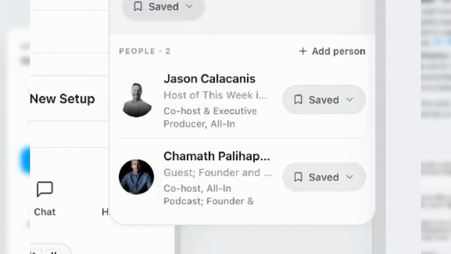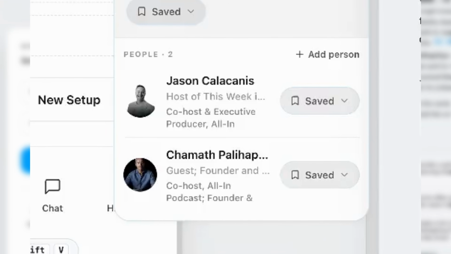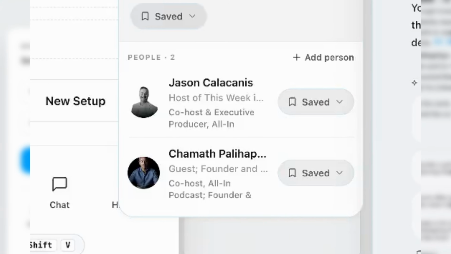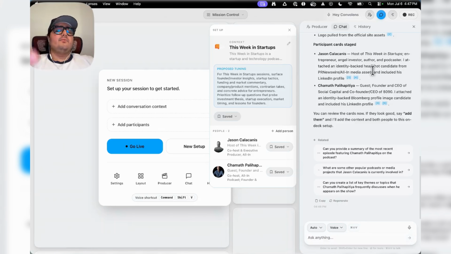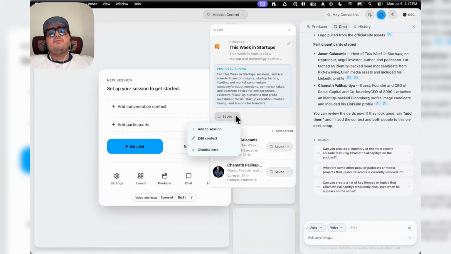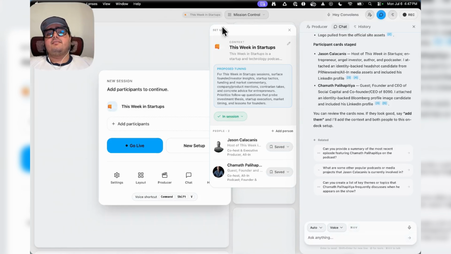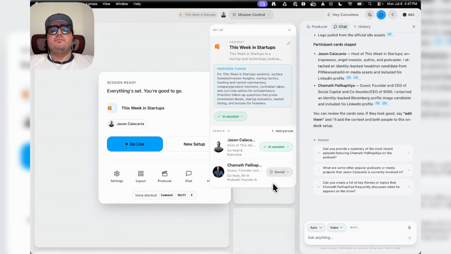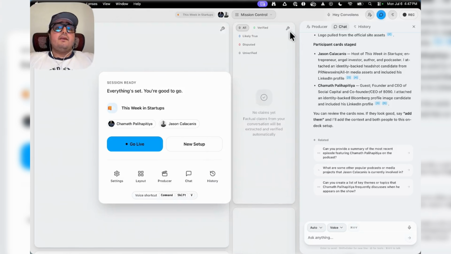So in this case, we already had researched This Week in Startups and the two participants, but if we hadn't, it would have taken about the same amount of time to find them and add their images. So from save, we're going to go ahead and add them to the session. So we're adding this context to the session, and we're adding Jason to the session and Chamath to the session. And once those are added and we want to actually start a session, we can simply click record, or with our voice, we can start a session. That's what I'm going to do now.